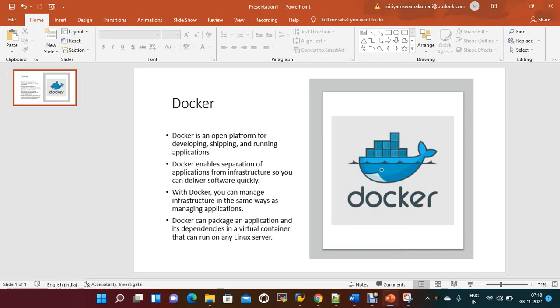Today we are going to discuss how to install Docker on a GCP virtual machine. We have seen the previous videos on Docker basics, like what is a container, what is an image, and the Docker architecture, so those things we will discuss. Mainly, Docker is an open source platform for developing, shipping, and running applications. Docker enables you to separate applications from infrastructure, so you can deliver software quickly.